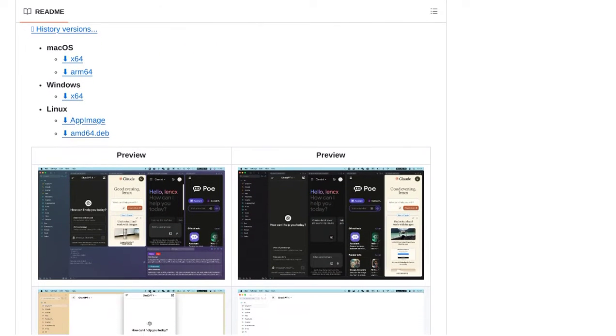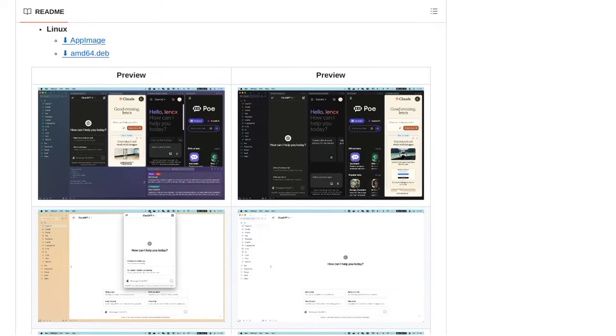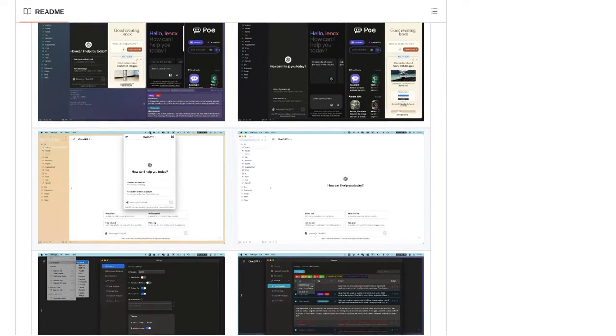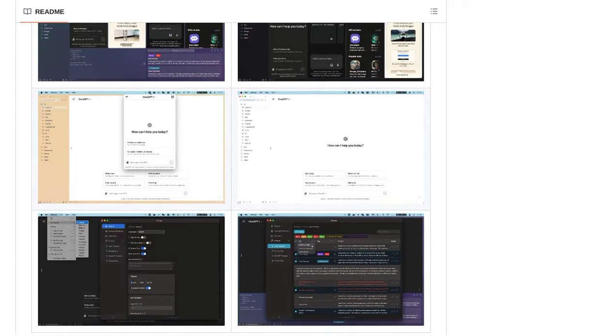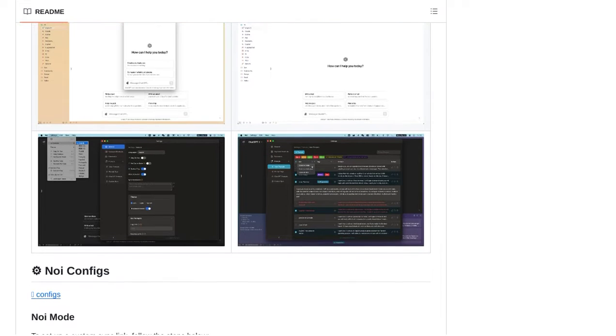But that's not all. Noi also offers robust customization options. You can choose from a wide range of themes, fonts, and layouts to make your browsing experience truly yours. It's like having a personal designer for your browser.